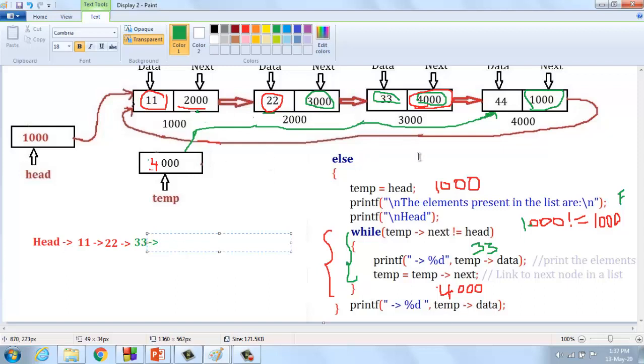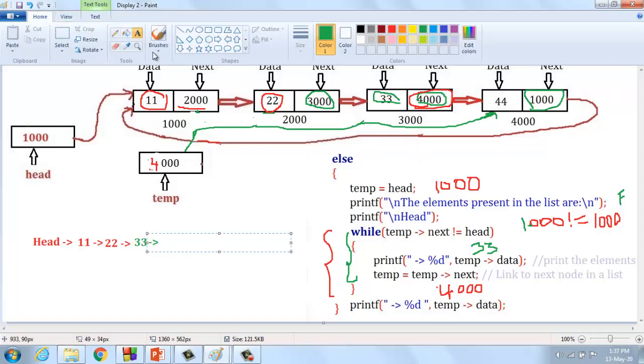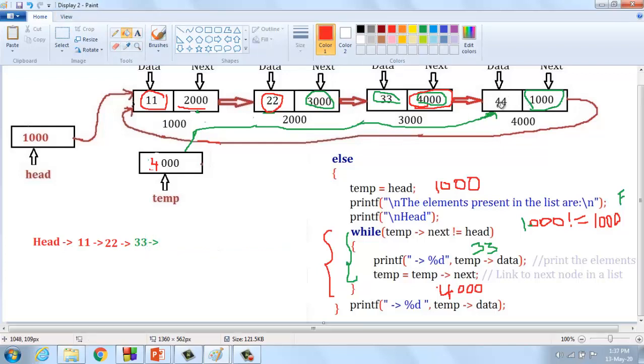So what is temp of data? Temp is 4000. What is 4000 of data? 4000 of data is 44. Here I am getting output as 44. That is arrow %d, temp of data. Temp is 4000. 4000 of data is 44. Going to print the output and come out of the loop.